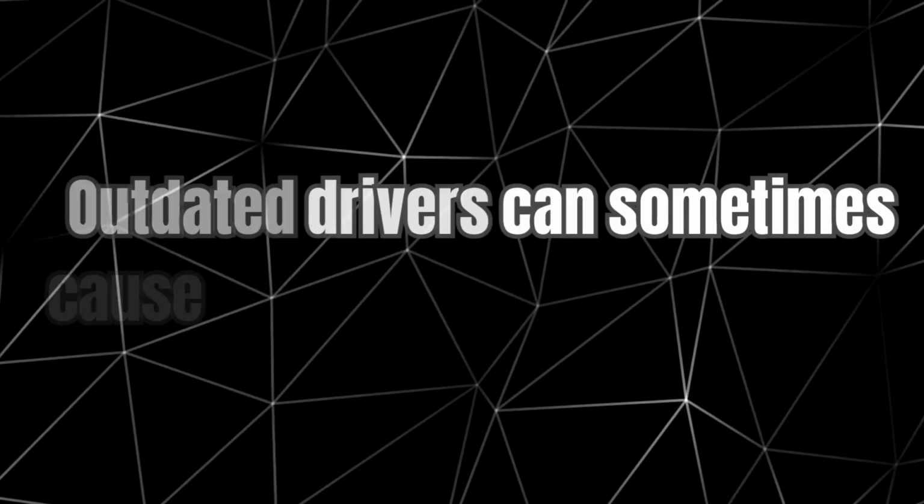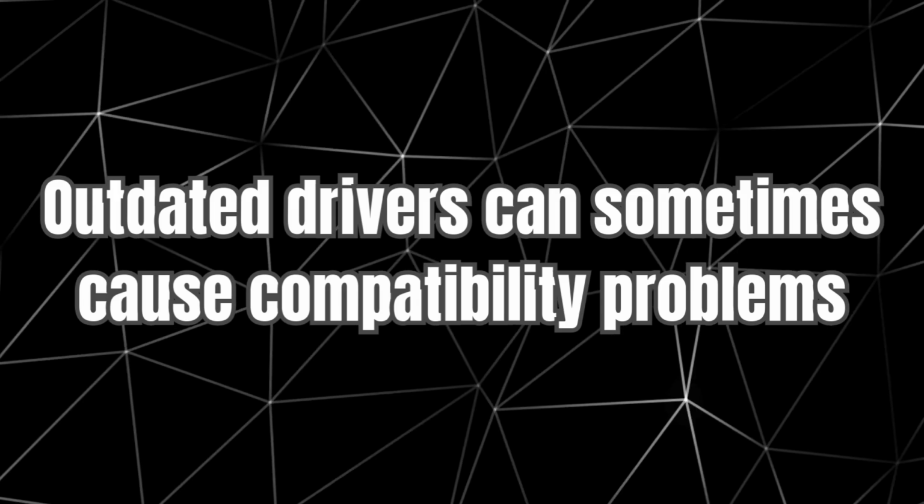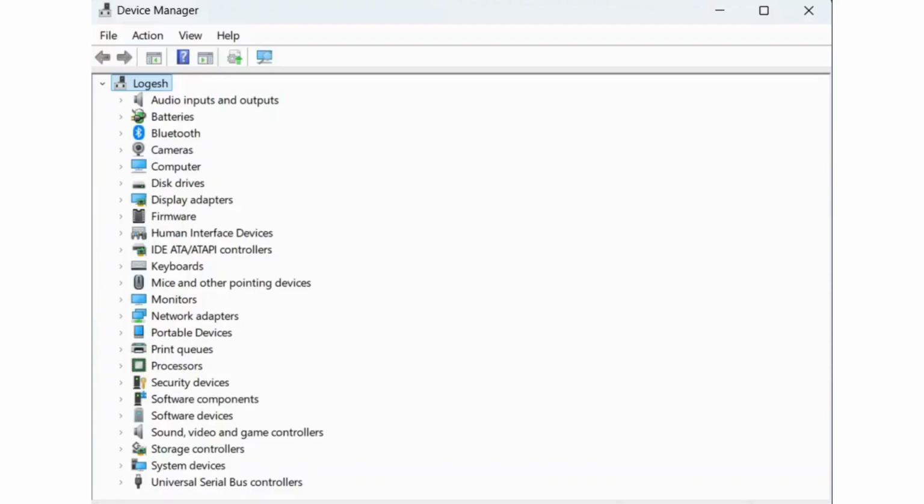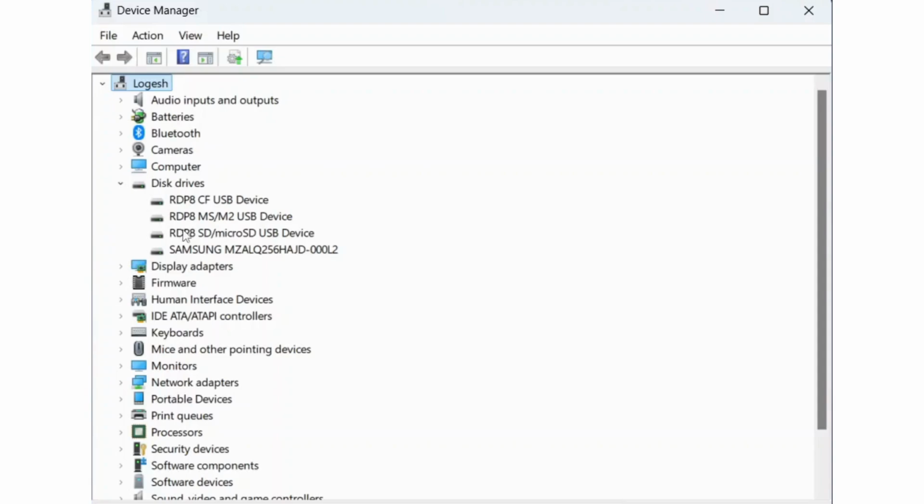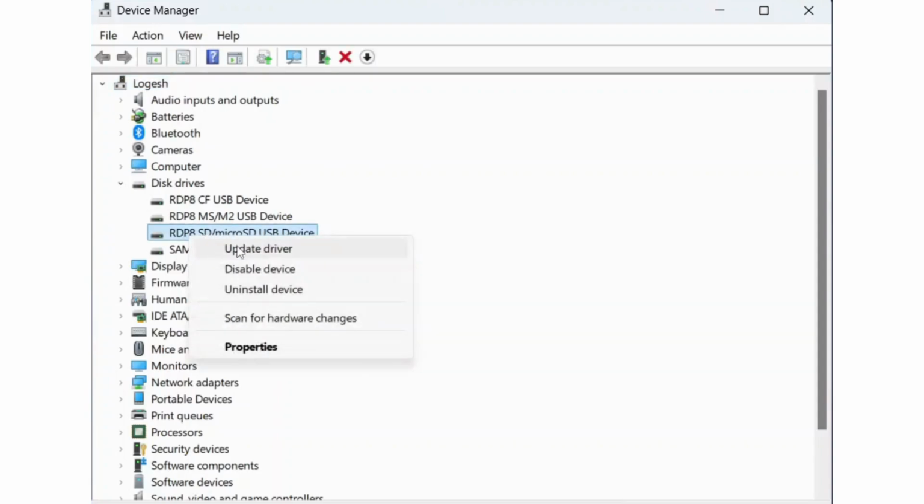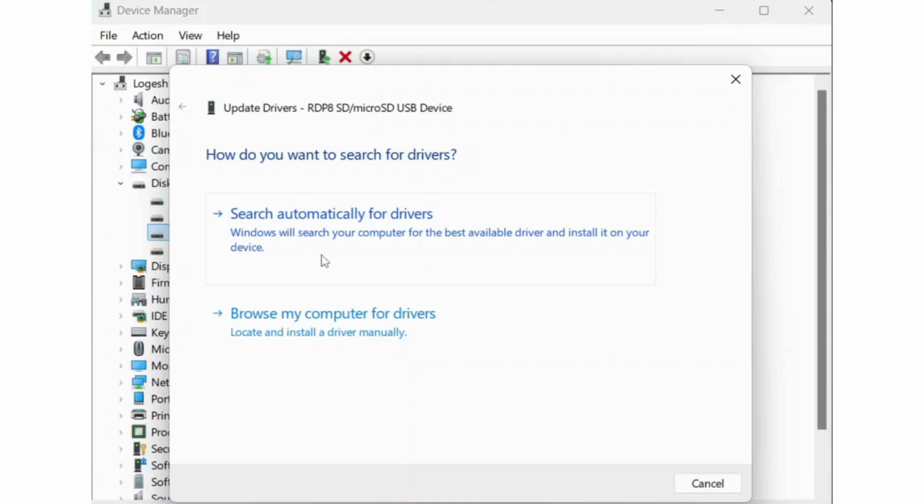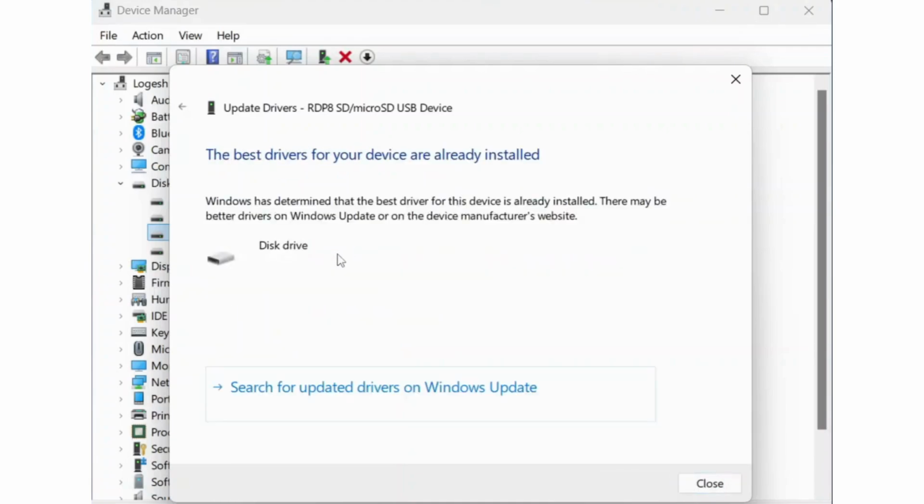Step 5. Update SD card drivers. Outdated drivers can sometimes cause compatibility problems. Open the Device Manager, expand Disk drives. Right-click on your SD card and select Update Driver. Choose Search automatically for updated driver software.